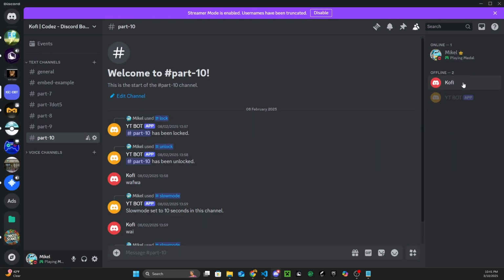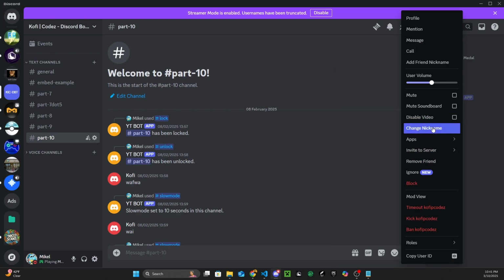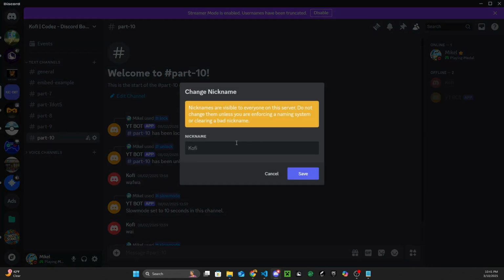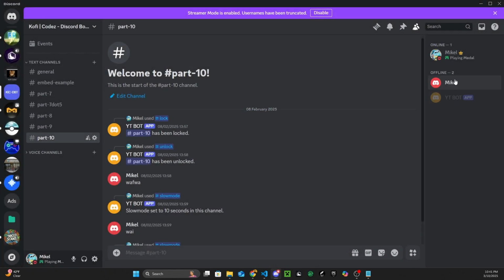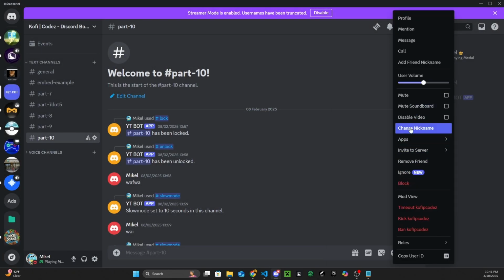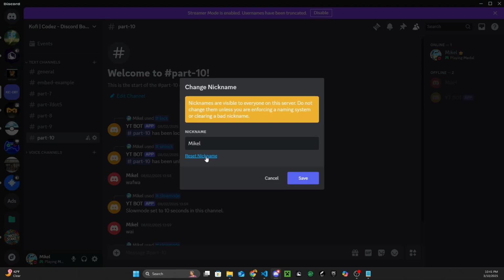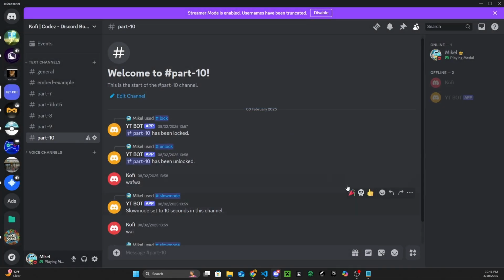So if I right click my alt account right here, and I press change nickname, I can change the nickname to, say, for instance, my username, and then they become that. And then I can change the nickname and then press reset. We're gonna make that so much more automated by making commands for that.